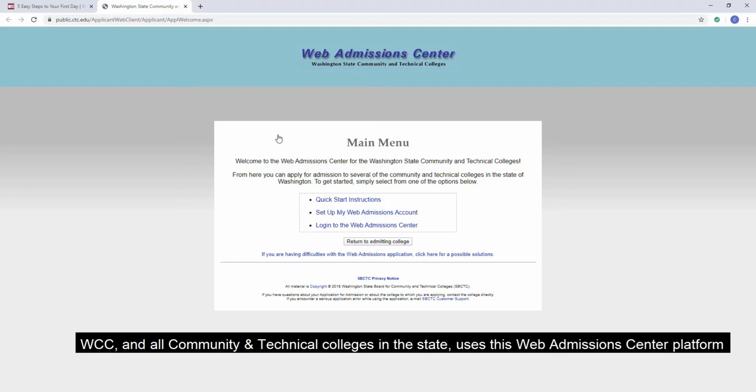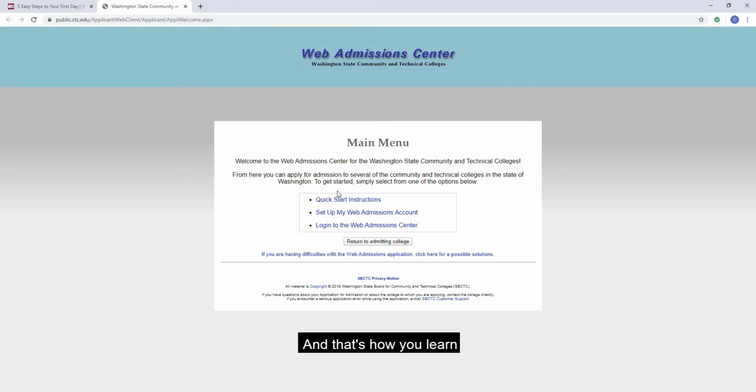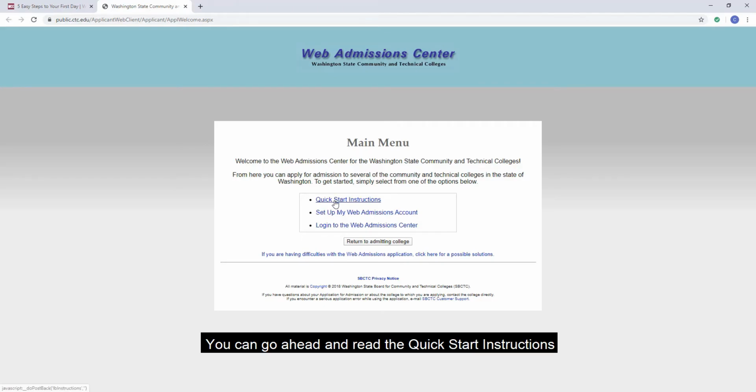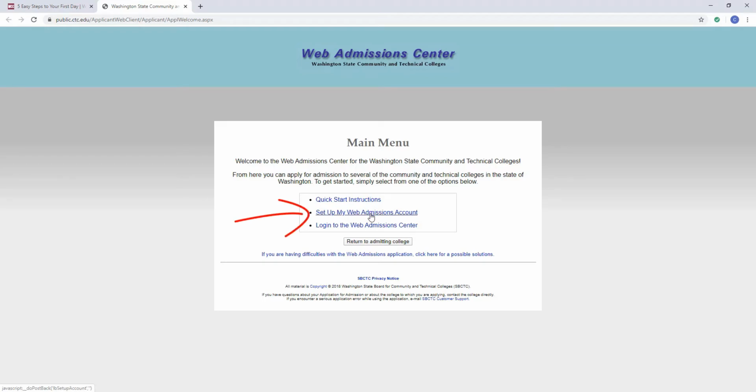Whatcom and all community and technical colleges in the state use this Web Admission Center platform. If you're the type of student who does best reading instructions, and that's how you learn, you can go ahead and read the quick start instructions here, and it'll give you an overview of the entire application. Otherwise, we can go ahead and just set up your web admissions account.